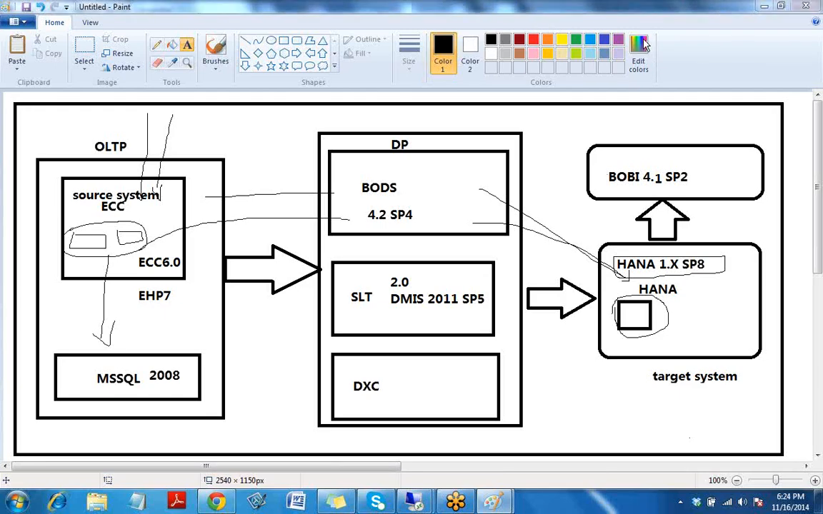So now I was just trying to show you our landscape, and this is the same landscape you would be having in real time with relevance to HANA.